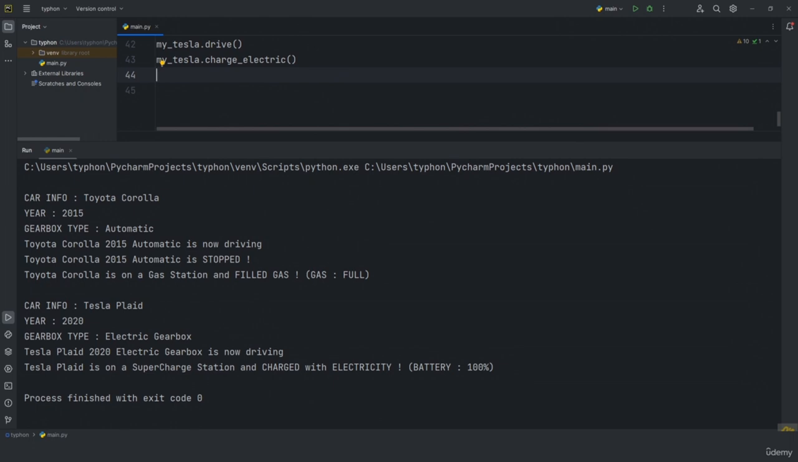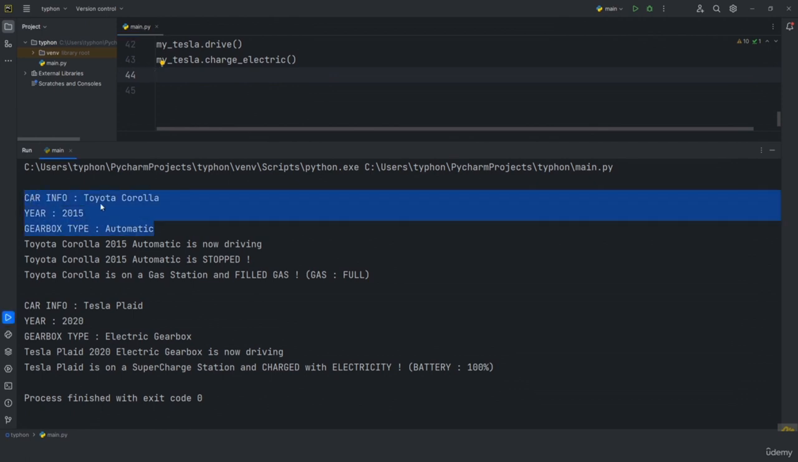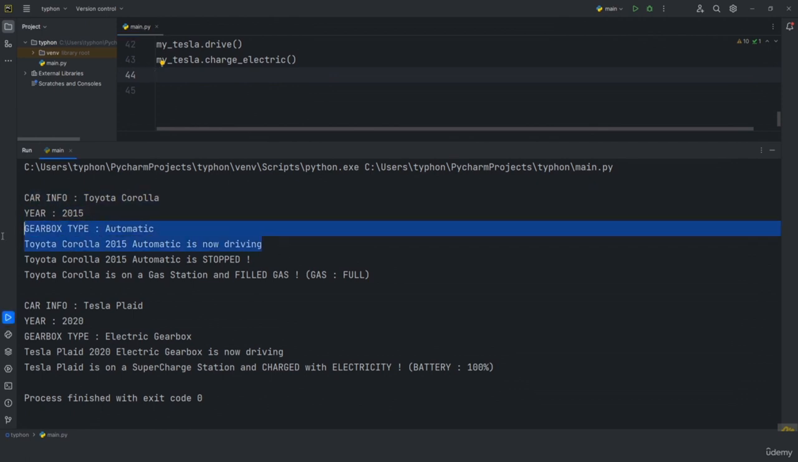And here, as you can see, we first wrote the Toyota Corolla, year, gearbox. This is the info function, a separate function here. And now we drive it and stop here. The Toyota Corolla is at a gas station and filled with gas, so the gas tank is full.